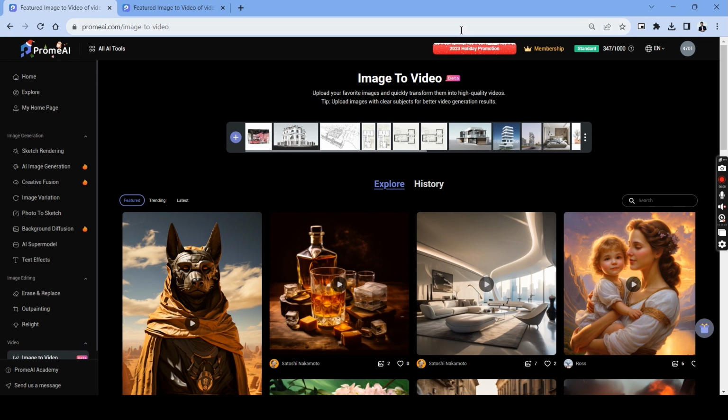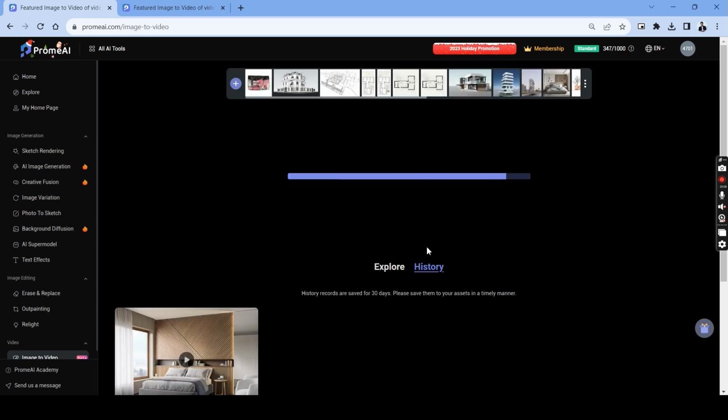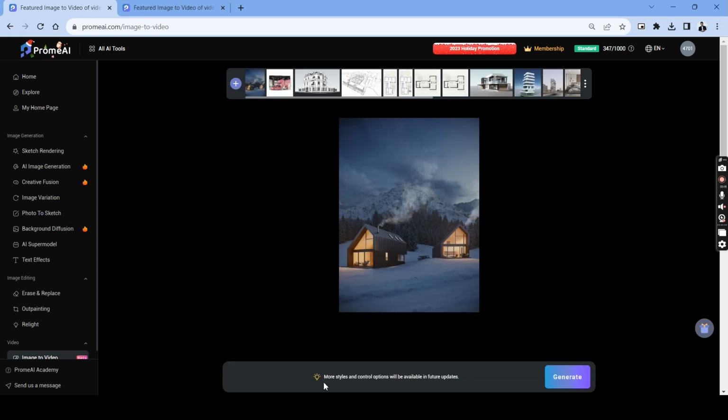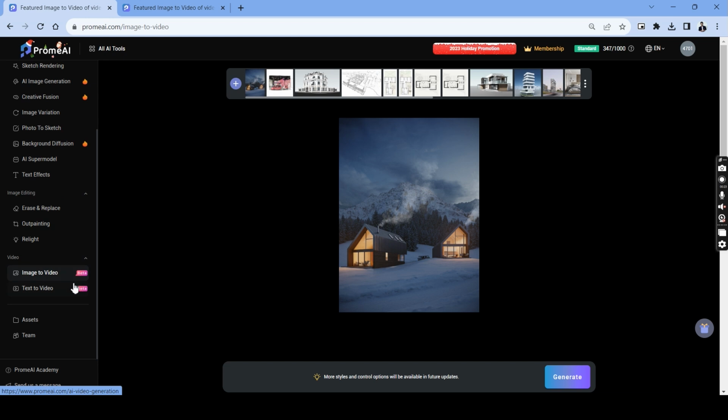Now let's try creating a video from our own image, and for that we'll have to head over to this icon on top and upload our image. Once you upload it, it shows up on the screen, and I've chosen this view of two cabin houses in a cool and winter environment. We don't have any options to customize the type of output we want since this feature is still in its beta version. So let's go ahead and hit generate.